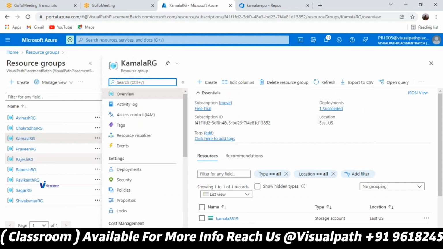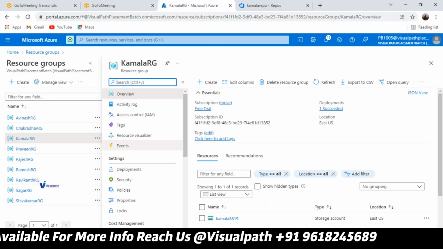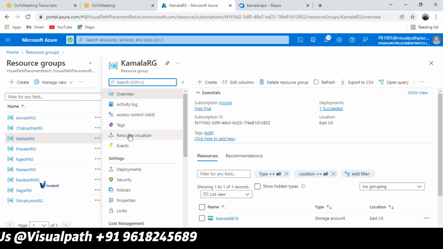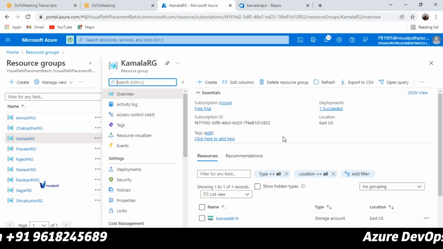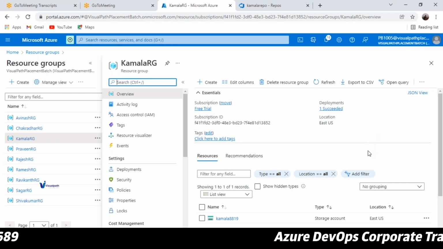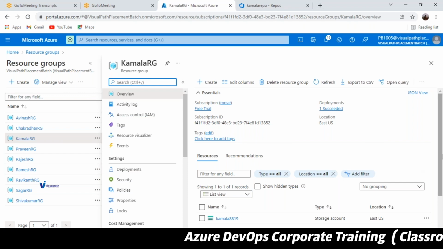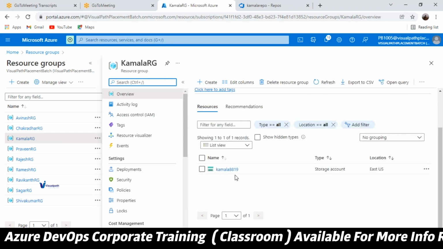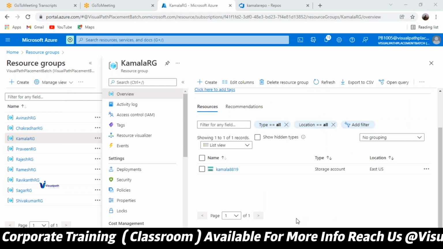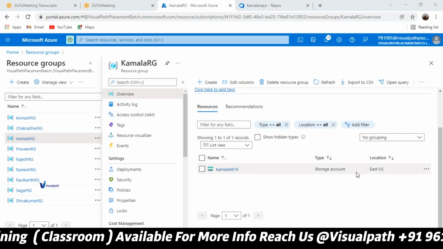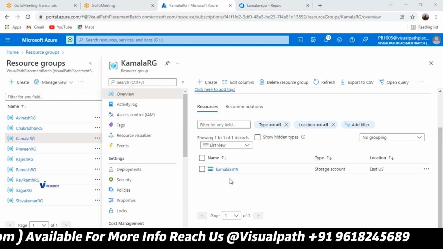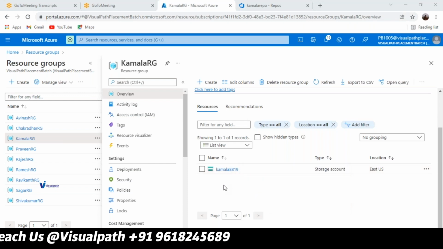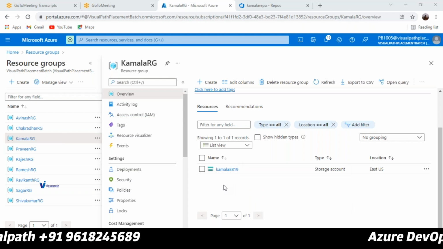When you click on the resource group, under the overview section, you can see your storage account name on the right side. This is called the resource pane. Scroll down. Here it is. You can see your storage account created. So under the resource group, you can see your storage account. Whatever resource you created under the resource group will be shown here. Okay, sir. Clear?